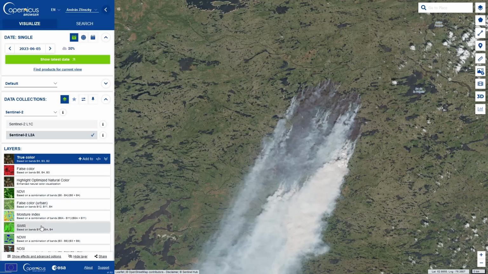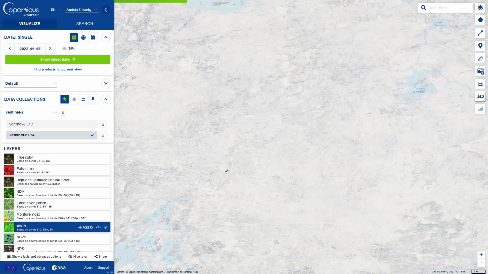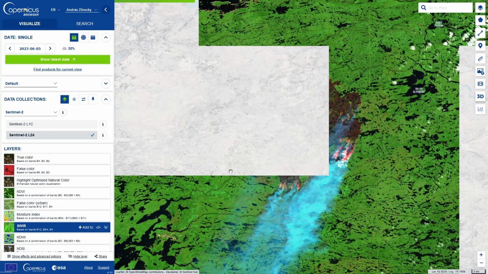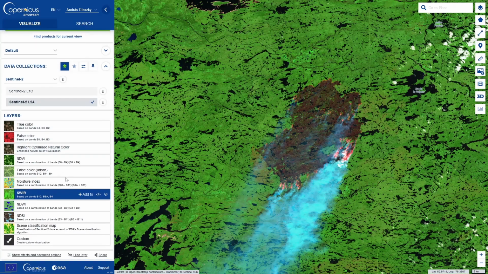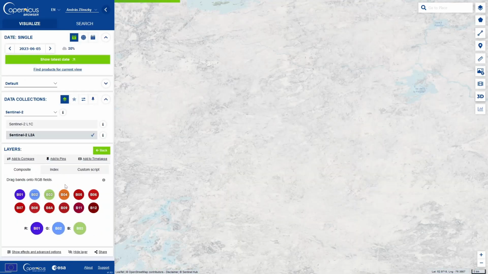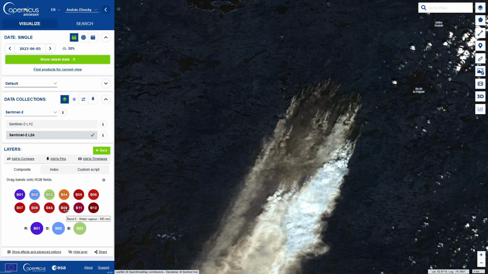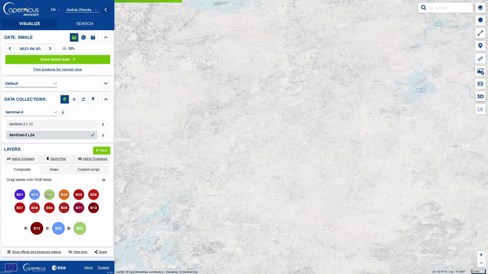However, if you go to a different visualization, the shortwave infrared visualization, then you will already see the effect of the wildfire. The burnt area separates relatively clearly from the unaffected area, and the radiative power of the active fire is highlighted in red color. If you want a custom visualization, you can experiment with the different spectral bands of the satellite by dragging and dropping them onto the red, green, and blue channels of the visualization.